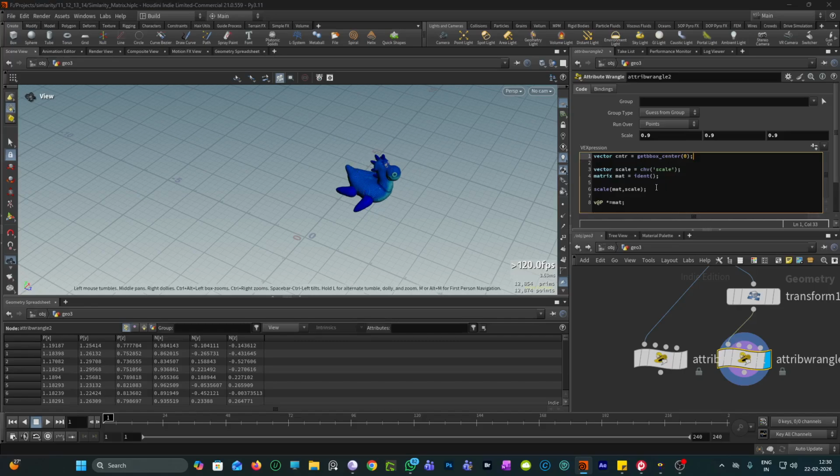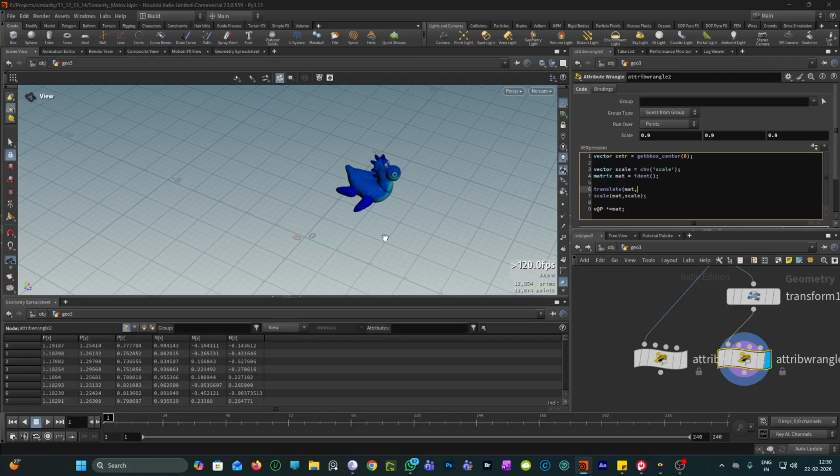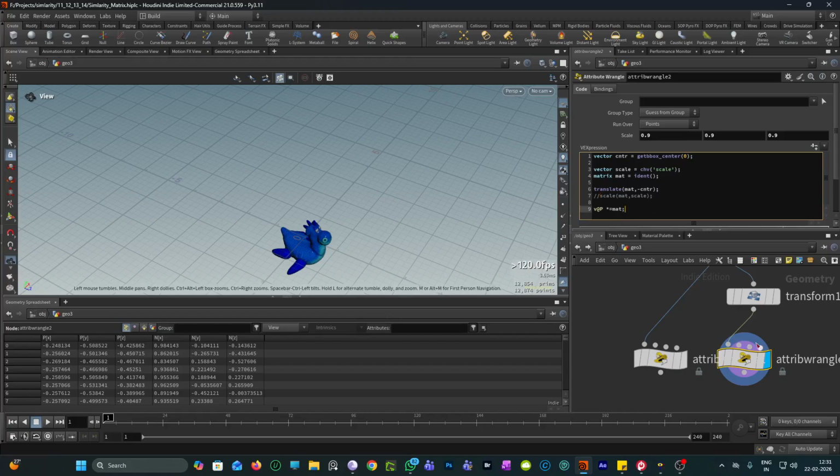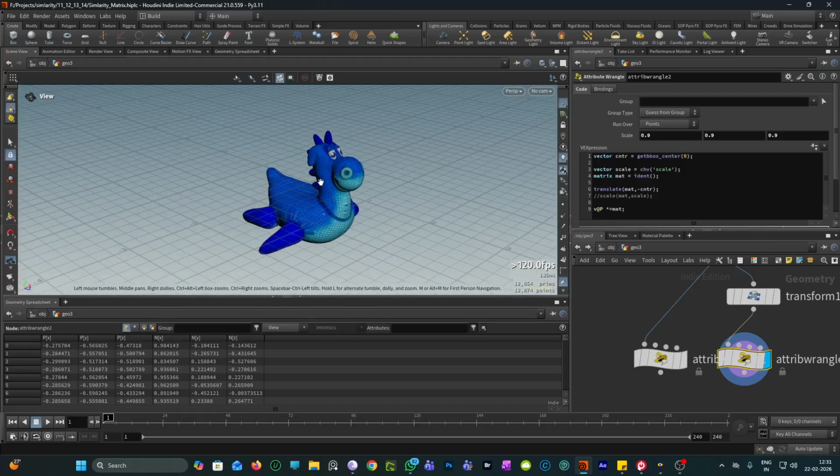And now, first we will translate this object to the origin. So for that we will use a translate function, and we provide our matrix, and we use minus center, because we want to move it back to the origin. So you can see, let me comment it out. Now you can see that our object is moved back to the origin here.